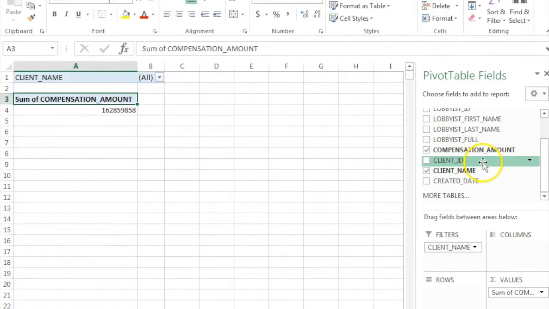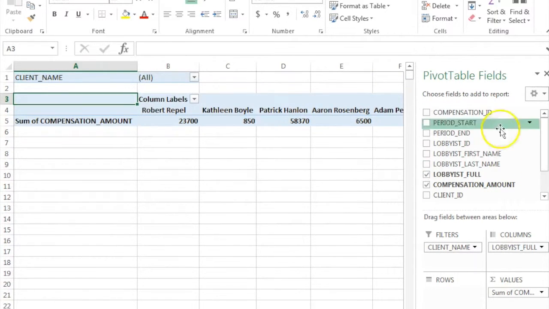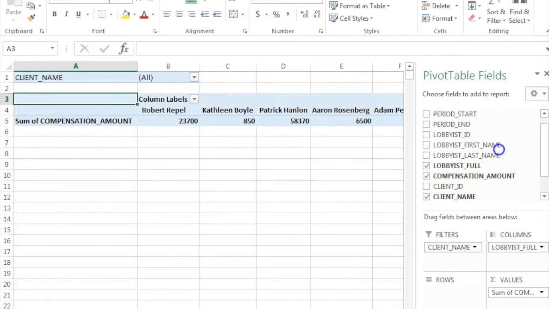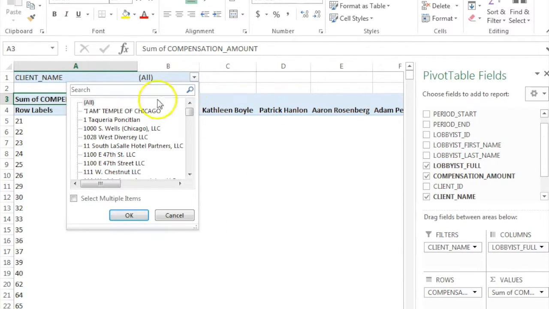Let's say for each client, I want to know the lobbyists that they're hiring. So we're going to put lobbyists full in our rows. Or actually, we're going to put lobbyists full in columns. And then we're going to put rows as the compensation amounts, because it'd be interesting to see how much they pay out per compensation. You let the little wheel spin. This is going to be a good one.